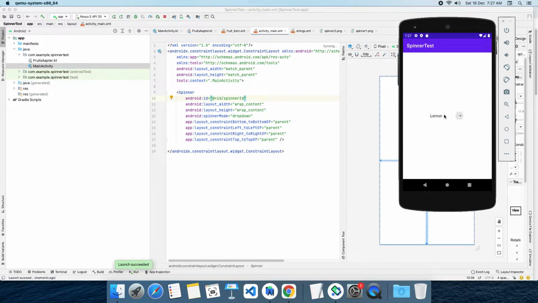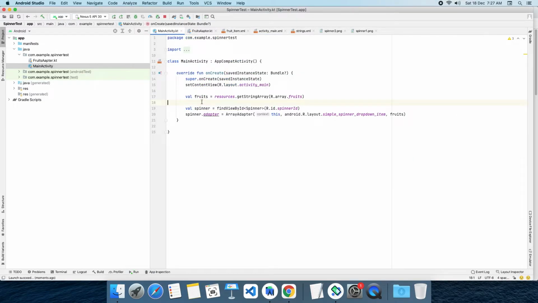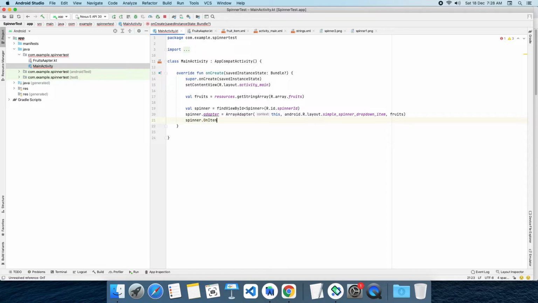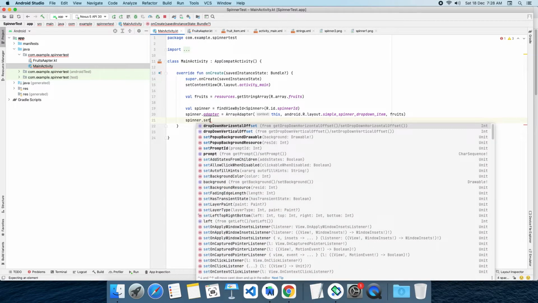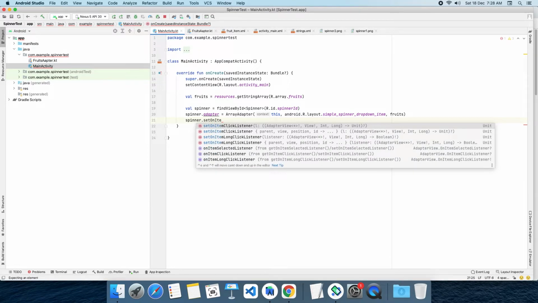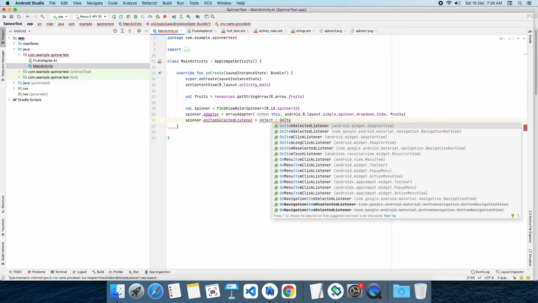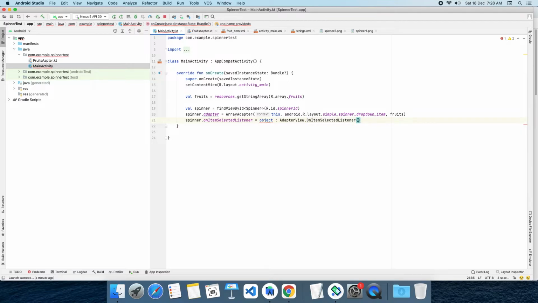Now what if you want to have an item selector listener for this? When the user selects this one, if you want any trigger, we can do that using the spinner widget. I'm setting a listener for that. We have a property called on item selected listener. Set on item selected listener equal to, okay, give one function, on item selected listener.